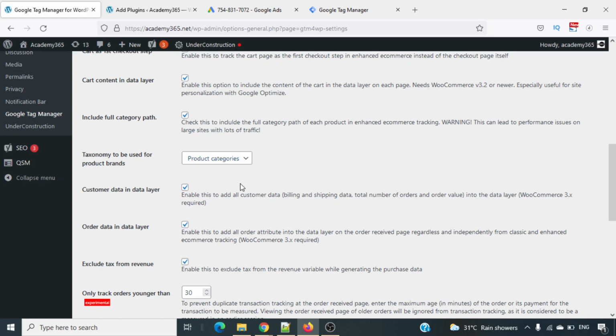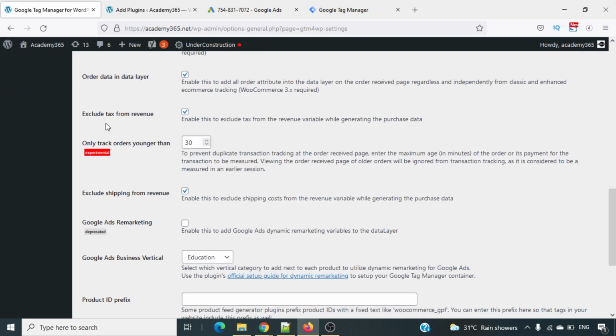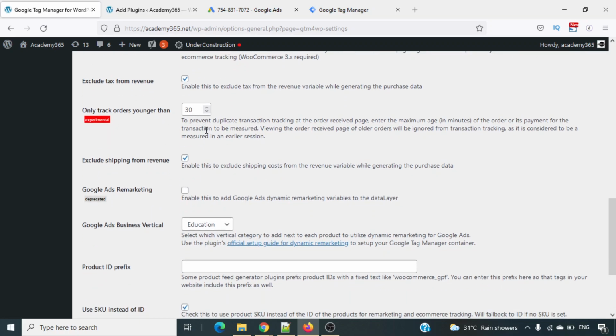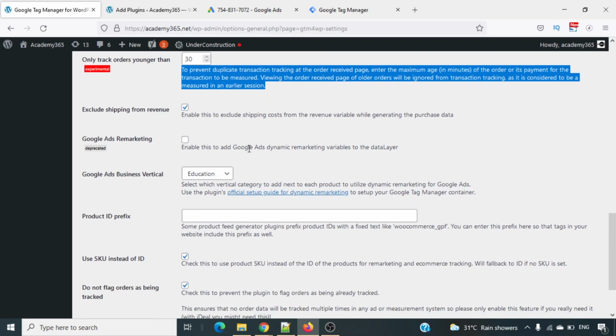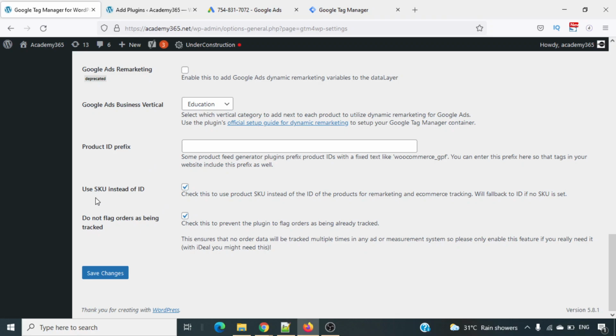This is by default, it's going to be product categories. Customer data in the layer, yes. Order data in the layer, yes. Exclude tax from revenue, yes, normally, because that is not the part of your revenue. It is a tax additional amount that you will be paying to the government, or whatever it is. Only track orders younger than 30 days, yes, you can have this there. That is absolutely okay. Exclude shipping from revenue. Again, totally on you. If you don't want to exclude, you can uncheck that. Okay, and the last two options are use SKU instead of ID. You can select this. Do not flag orders as being tracked. Okay, so basically this is also something which you can set to that.